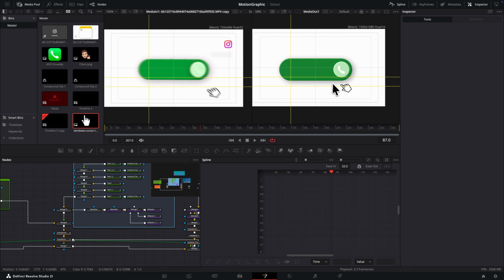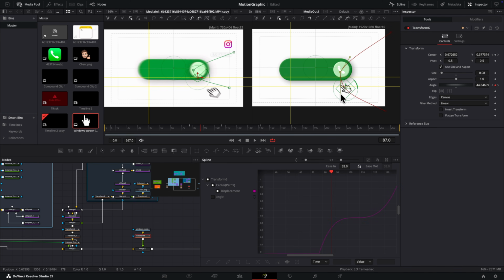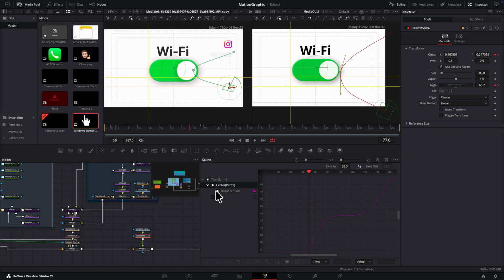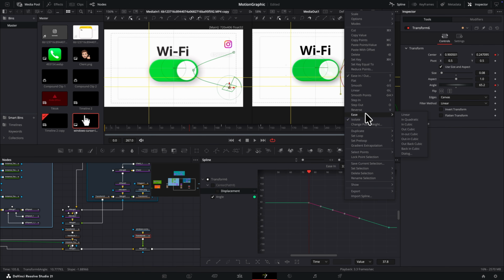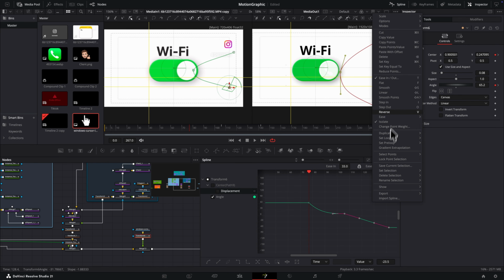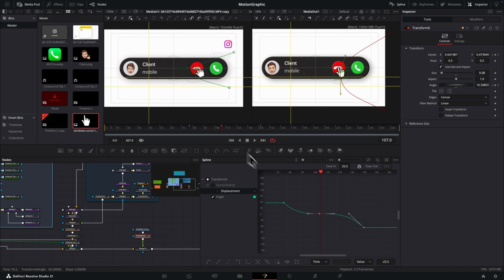I wasn't fully happy with the cursor's path, so I refined it a bit further. In the spline editor, select only Angle. In my case, there was 1 extra keyframe, so I deleted it. Then apply the same Out Cubic and In Cubic pattern to the first 2 and last 2 keyframes, keeping position and rotation moving in sync.